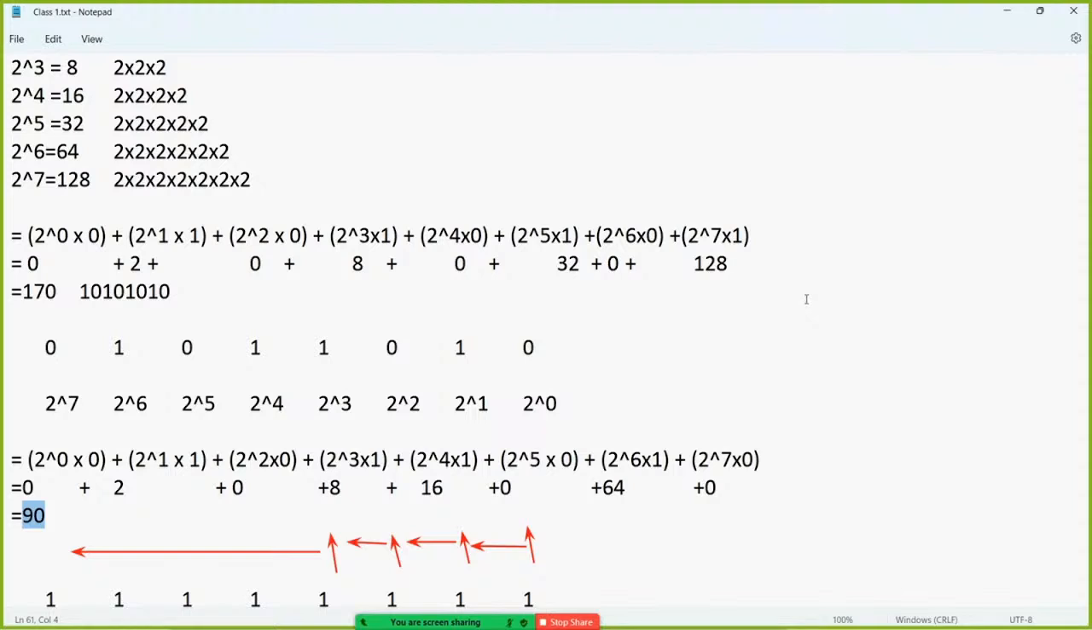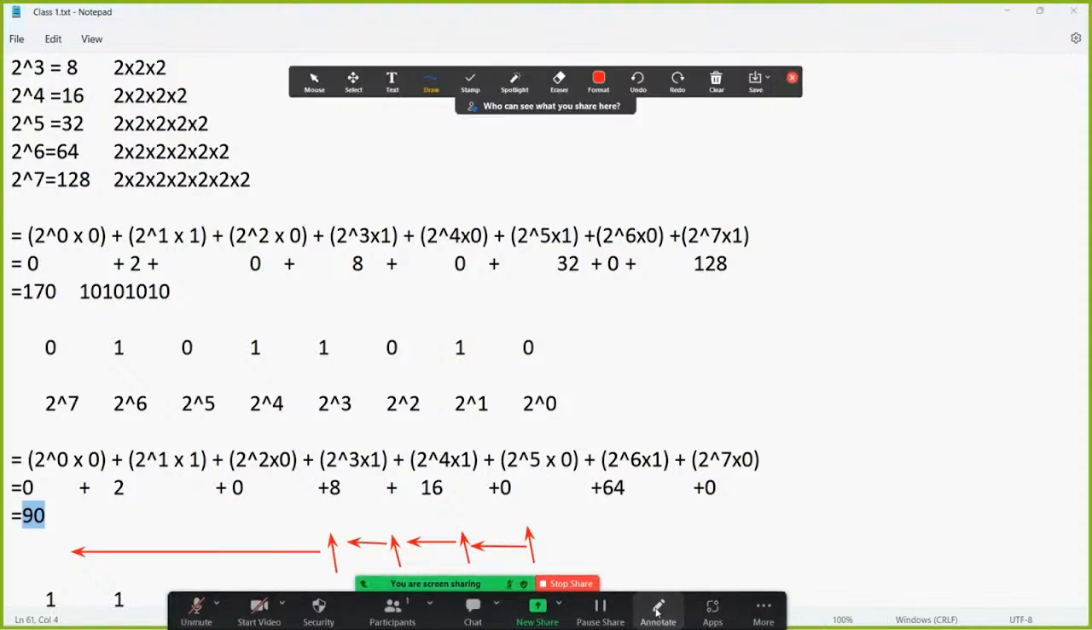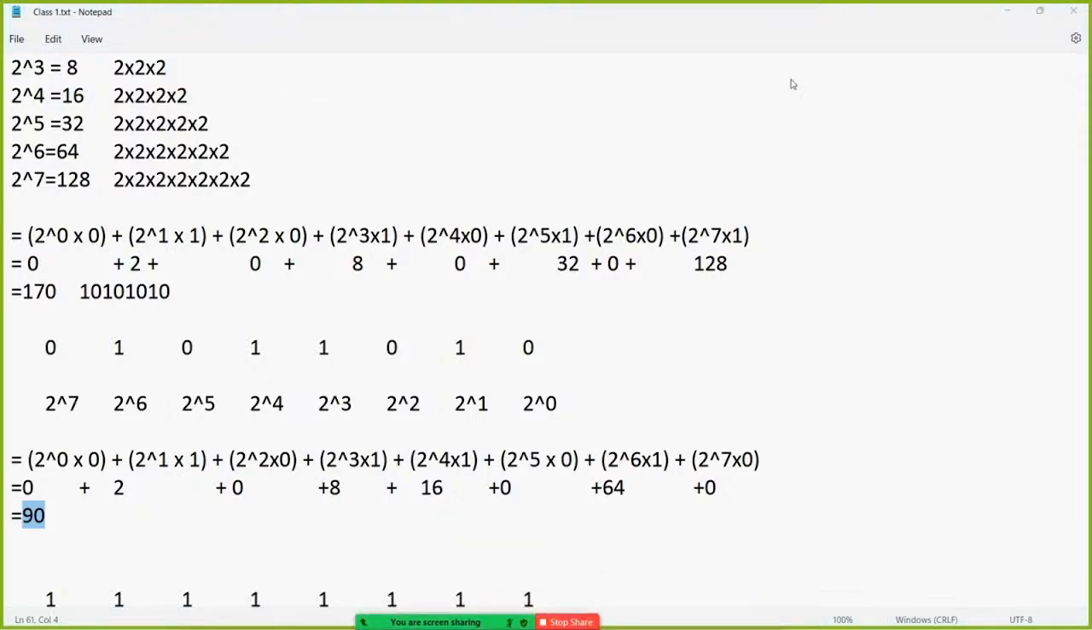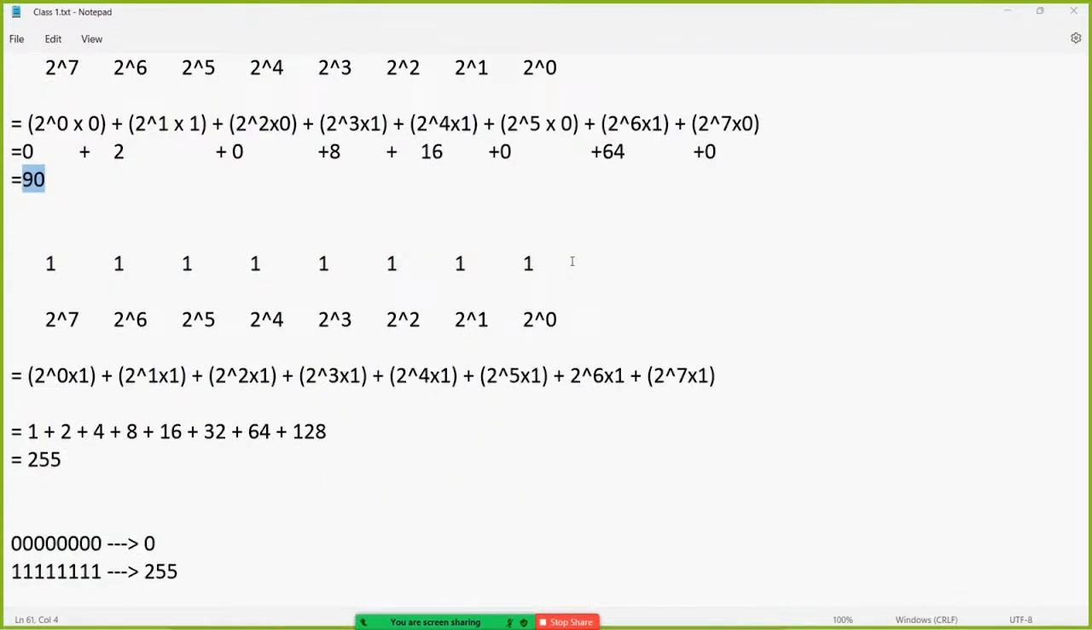The reason I'm showing you all this is to understand the range of IP addresses now. In a real-time scenario, you would never have a necessity to convert a binary number to decimal or vice versa. But the reason I'm showing you this is so that we can understand the whole range.